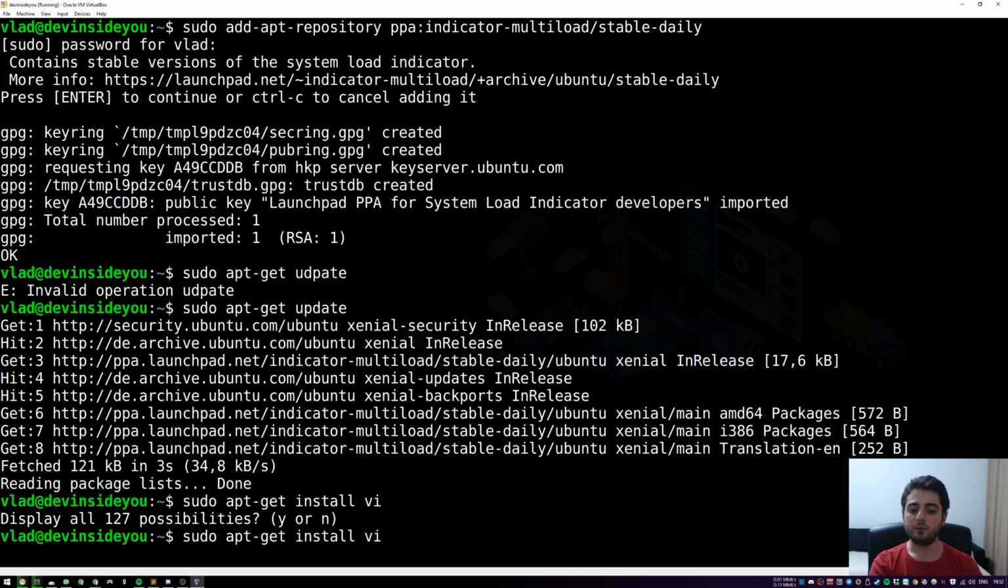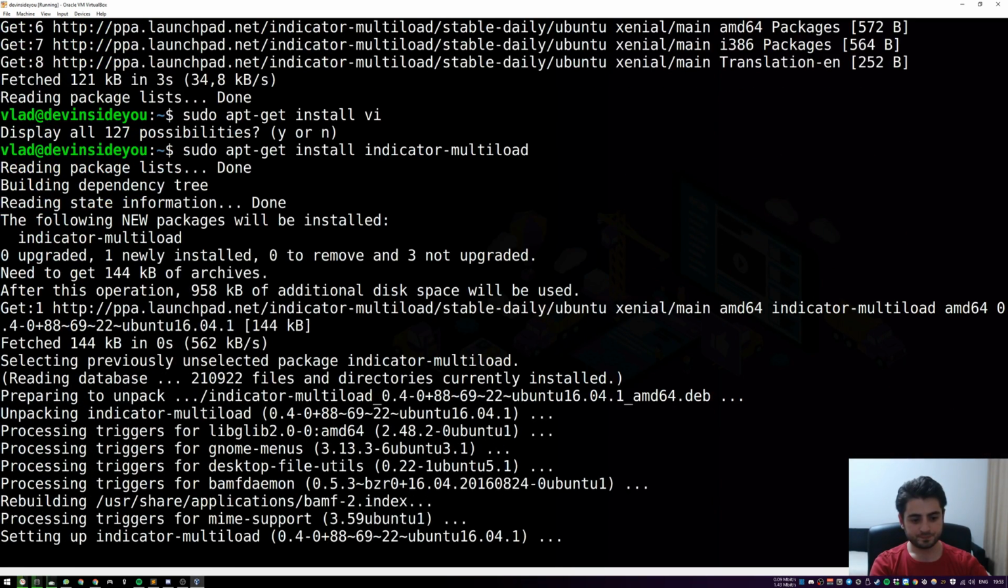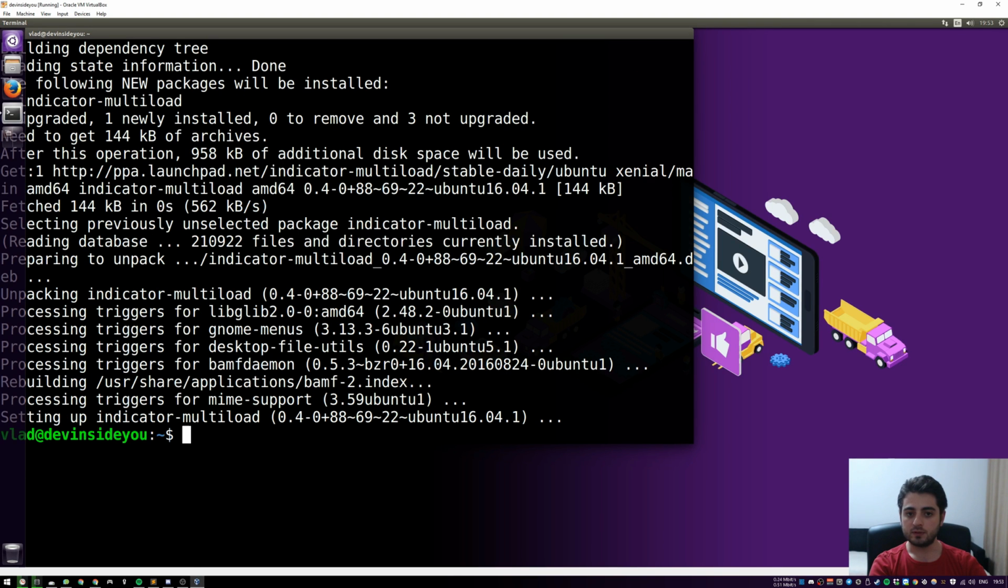So what we just did, we updated the cache. All right. So the next thing that we need to do is to actually install it. So we're not going to install Vim. We're going to install indicator-multiload. All right. So it's installed. It took just a few seconds, and we could start it from here. Actually, let's do that. Hold up.